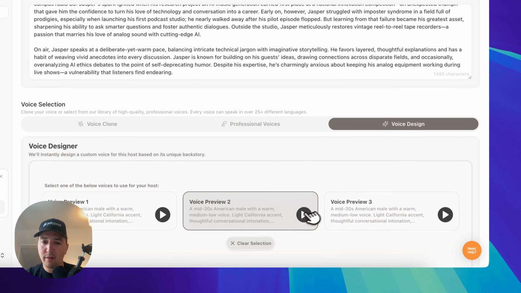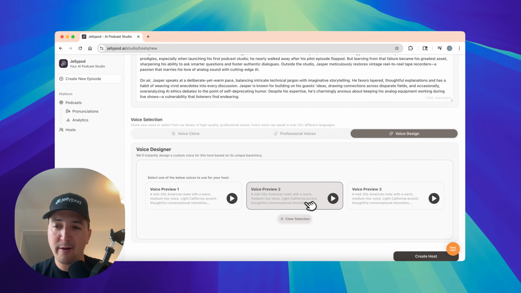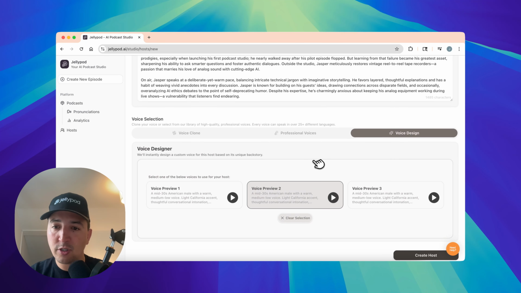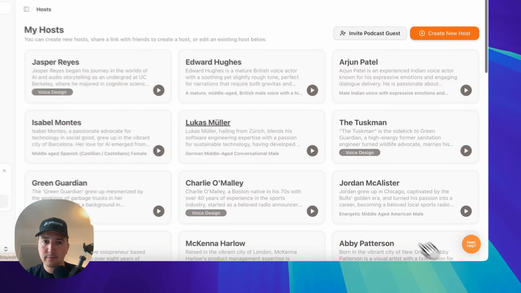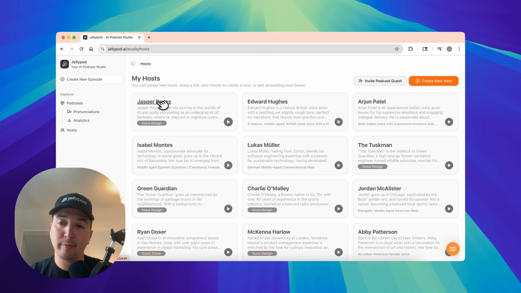I think I'm going to go with this Jasper. This is the one that most closely aligned with what I had in my head. So just like that, I'm going to go ahead and click create host. And now Jasper Reyes is a host available to me to use in any podcast that I want to. And I'll go ahead and show you how you do that.